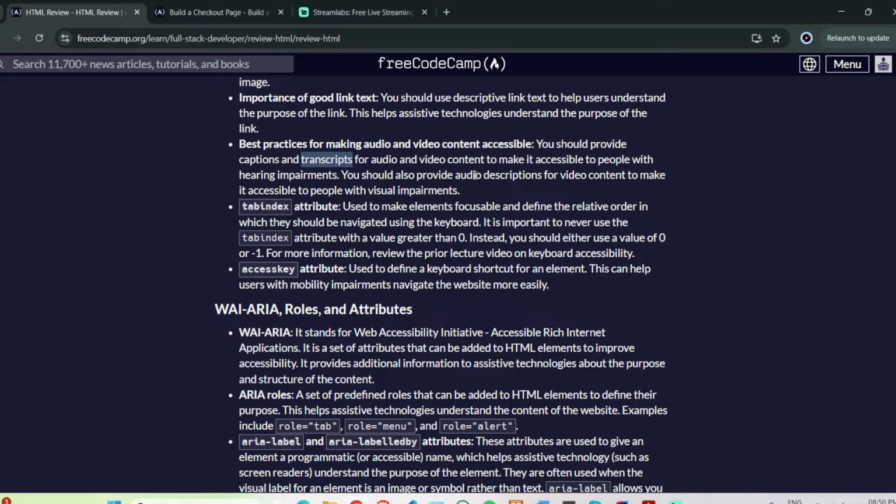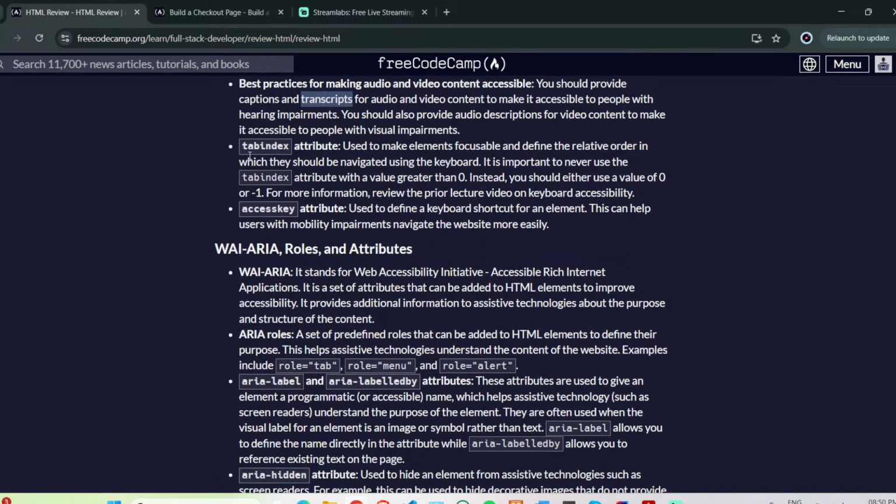You should also provide audio description for video content to make it accessible for people with visual impairments, obviously.